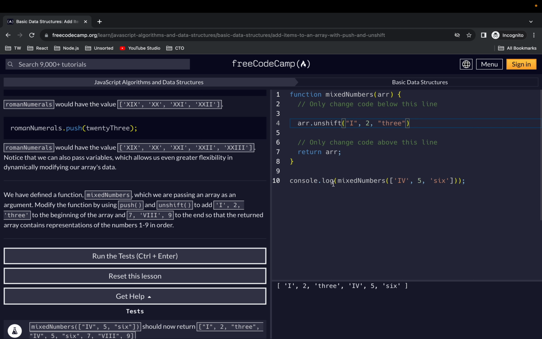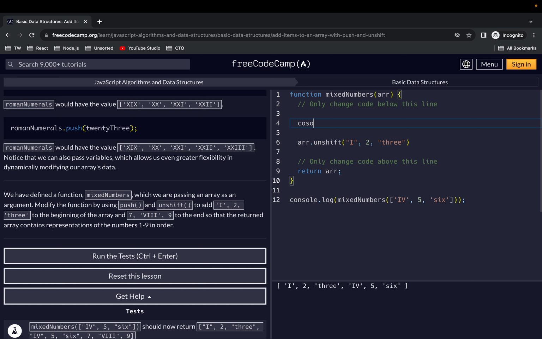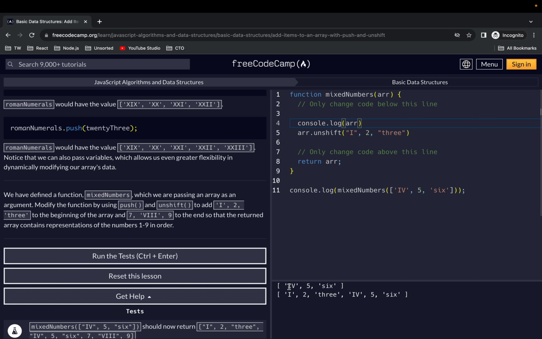So now, as you can see, again, let me console log. I'll do a console log of the array before we added. As you can see now, we have just this right here. But when you use the unshift, we've been able to add this 1, 2, 3 before it. So we added these elements at the beginning of the array.